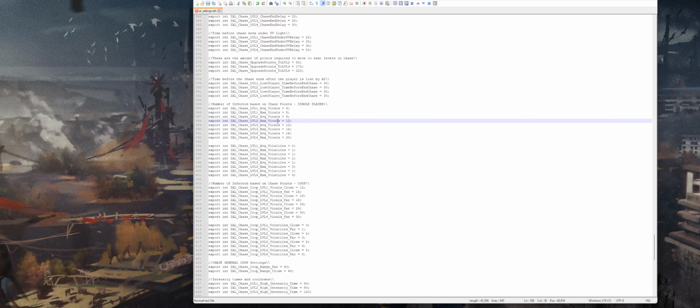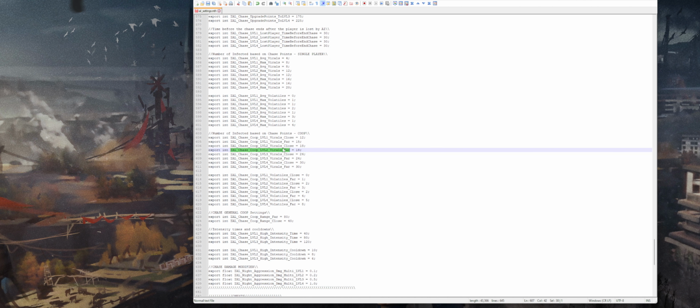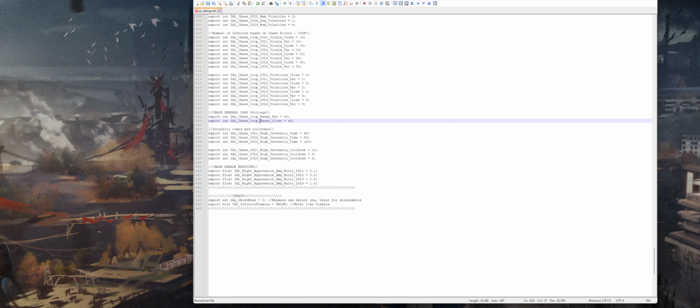But in this section, you can go in here and determine how many virals spawn, how many volatiles spawn. There's a co-op section, so if you're playing in co-op, these are the ones that will affect whether or not these happen on co-op, and if they don't, I currently have it set up to where the game is more difficult on co-op. I don't think it should be easier if you're playing on co-op with your friends. And then also view distances, intensity times, all that good stuff can be set right here.